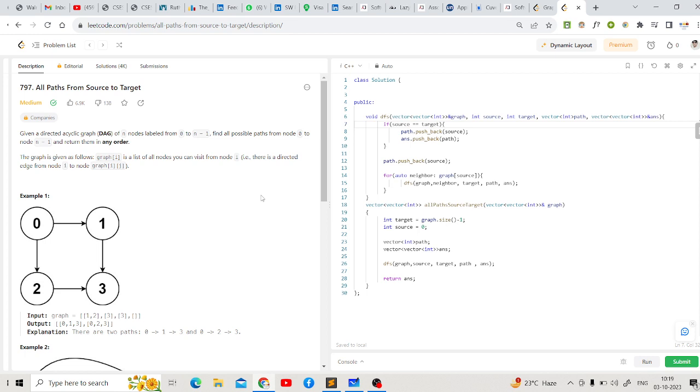The more problems you solve, the more solutions you see, the more familiar you become with these algorithms, and no problem after a certain time appears new to you.